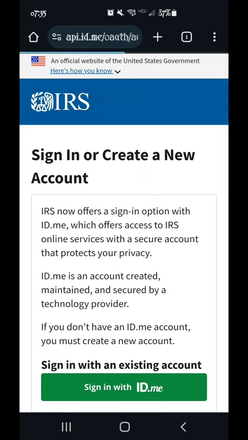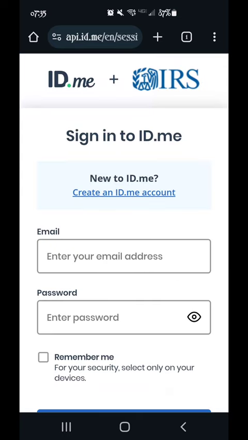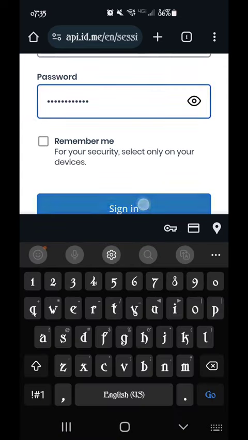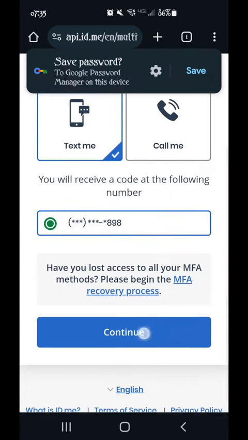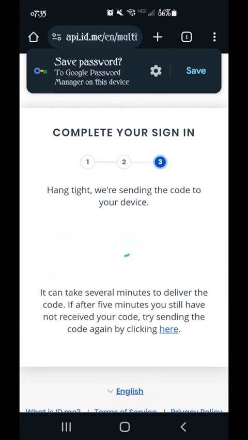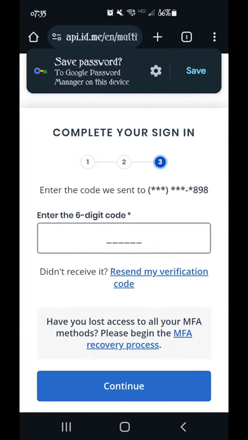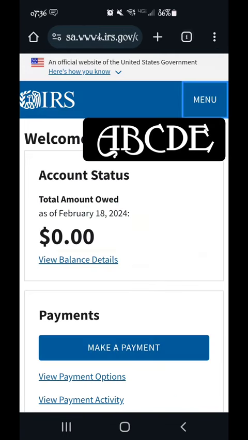Once you receive a code from your dual sign-in, you're going to type in that number. And of course, this will be following your email and password that you create, just like so. After typing in the number that it's going to text you, then you'll click continue, just like so.